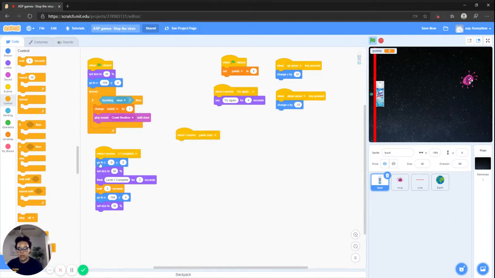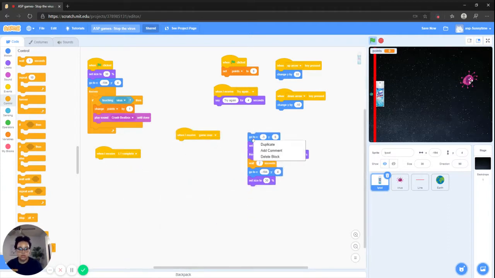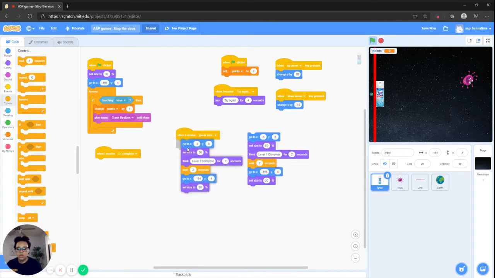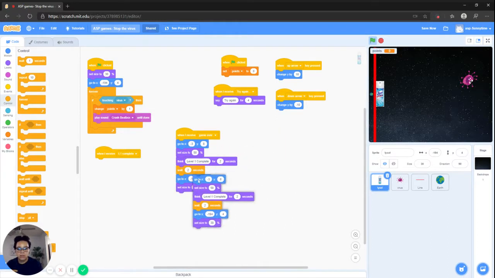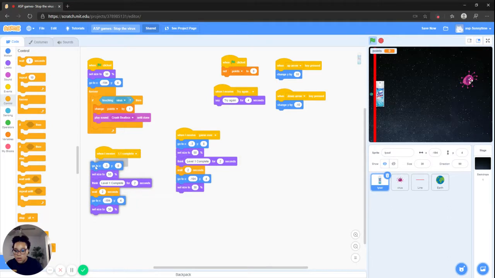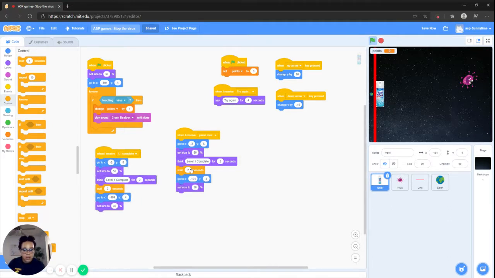Level 1's complete, and now when the game is over, we're going to separate this and just duplicate this again because we're going to use pretty much the same stuff. So we're going to get rid of this because we don't need it to wait. We don't need it to go back, nor do we need it to change the size. So we're going to put that bye-bye. We're going to have it go here, and we're going to change the message. The message is going to say, you win.